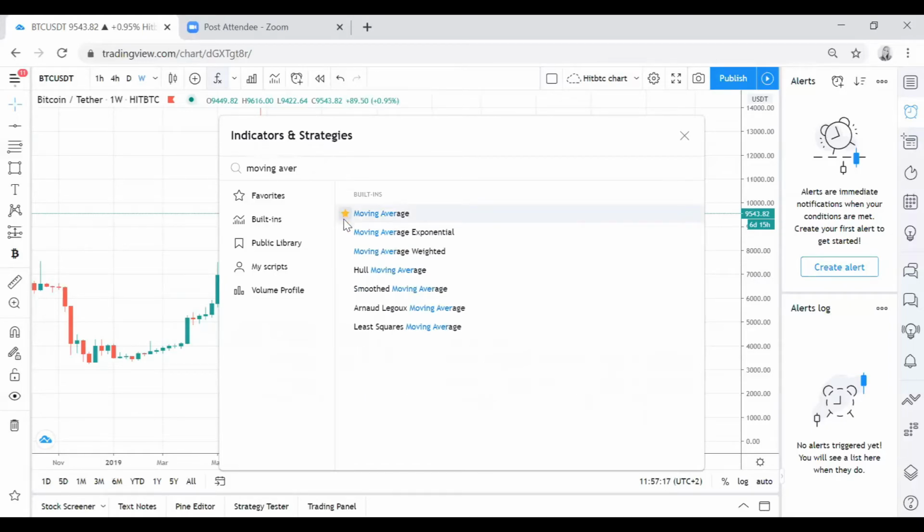As you can see here, mine's already been favorited. It's one that I use all the time. And I want you to go ahead and click that as your favorite. So select that little outline of a star, make it turn yellow, and you've added it to your favorites. Once you've done that, I want you to click on moving average twice.